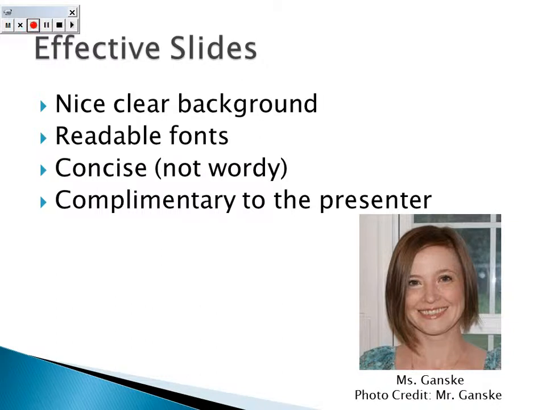The next thing to consider is to be concise, which means to be not wordy. So you notice that I don't have whole entire paragraphs up here. I don't even have complete sentences. All I have are bullet points that remind me as the presenter what I'm going to say next. They're the key points that you want your audience to know, and it's also a guide for you as the presenter to add to what you're talking about on the slide.